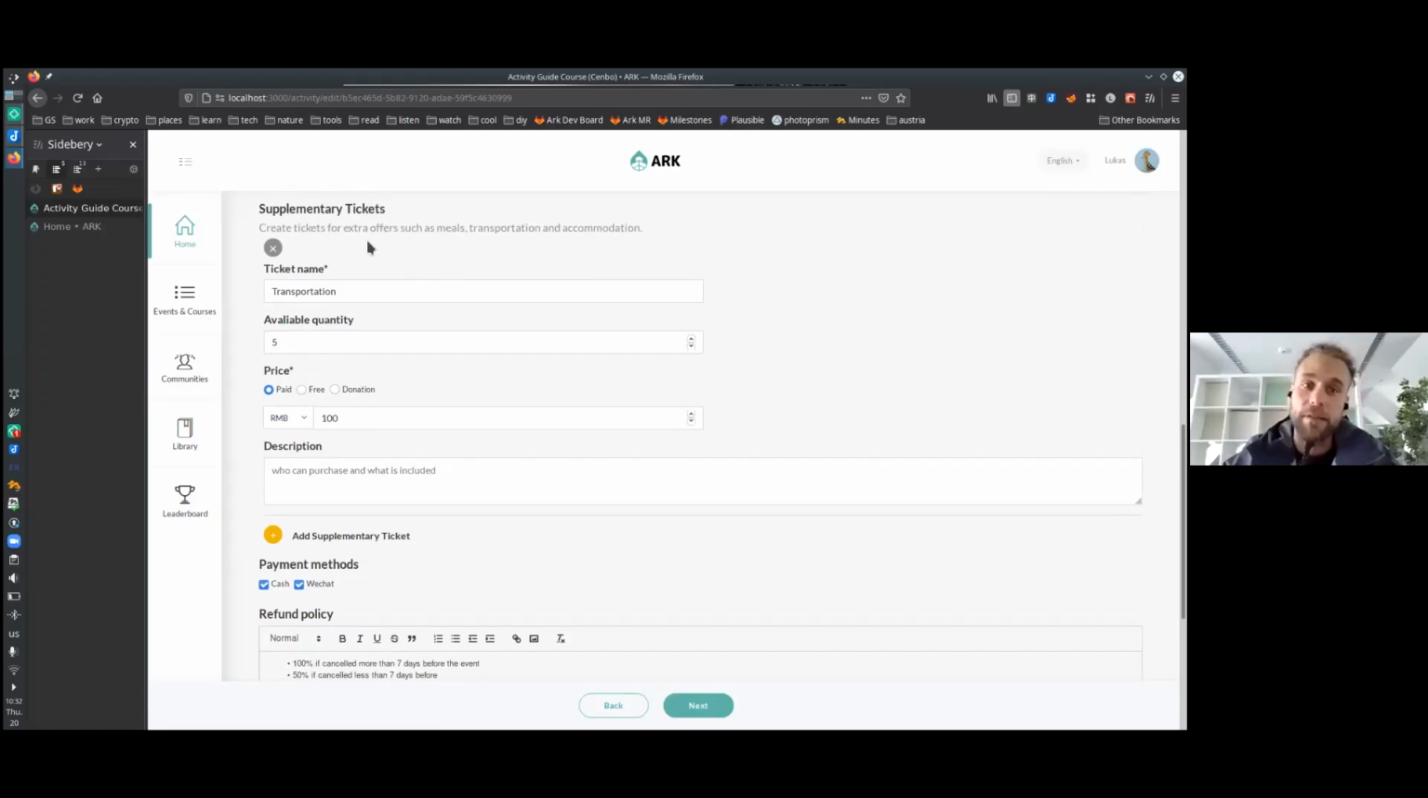So that's the concept. Then in here, we have the payment methods. Right now, we have cash and WeChat. We'll have the bank transfer soon, and then credit cards sometime around the summer, and the refund policy. Yeah. So I hope you're still with me. It takes a while to set up a course.